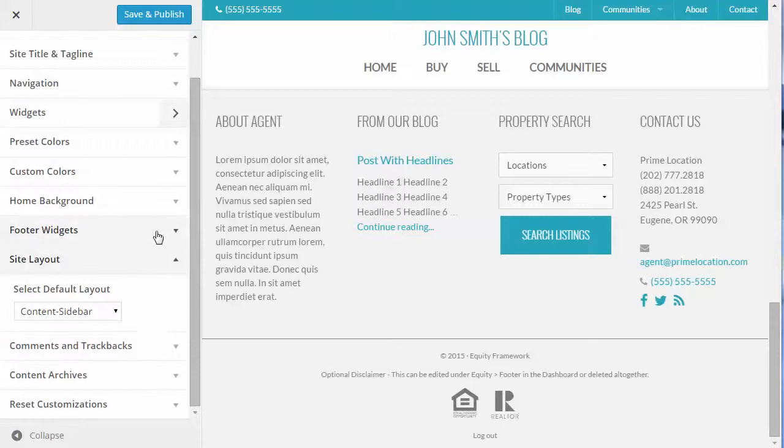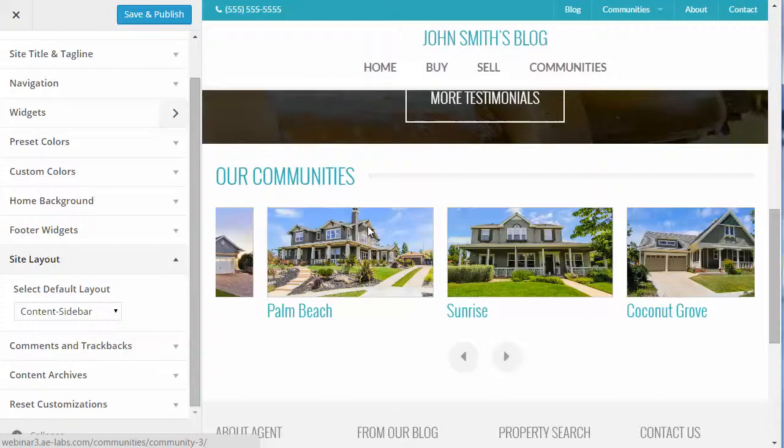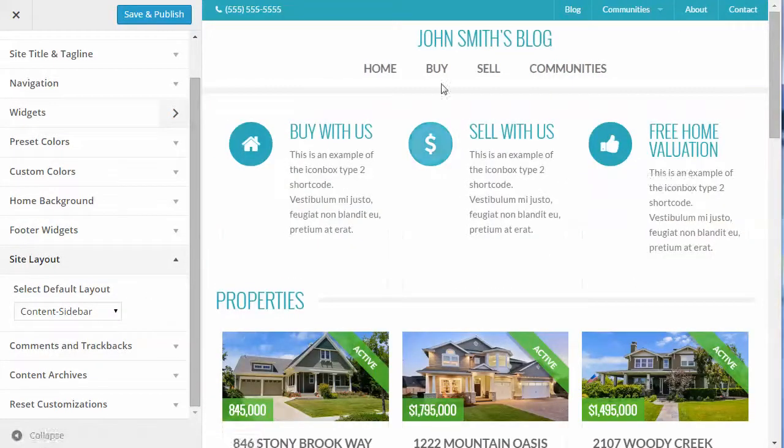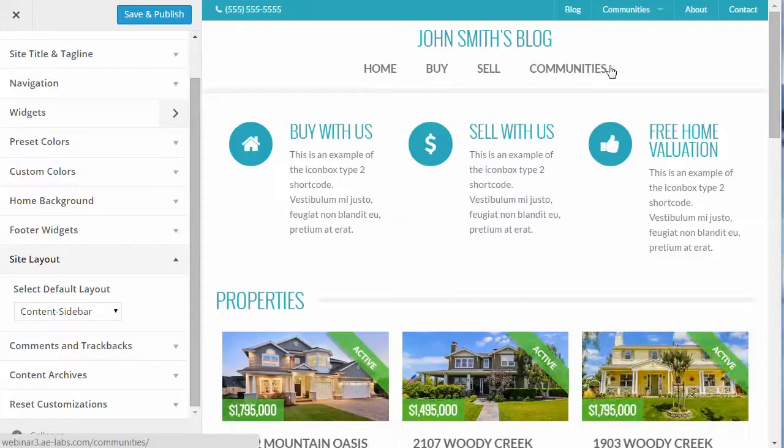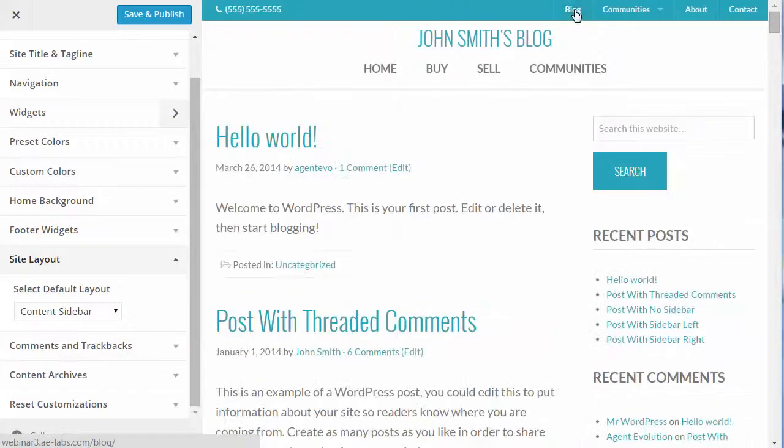Site layout. The default is with your content left and your sidebar right. Let's go to the blog page. There we go. Content left, sidebar right, but you can change that here if you prefer to have your sidebar on the left, or maybe you would prefer all your pages not to have any sidebars and just go full width. You can change that default layout.